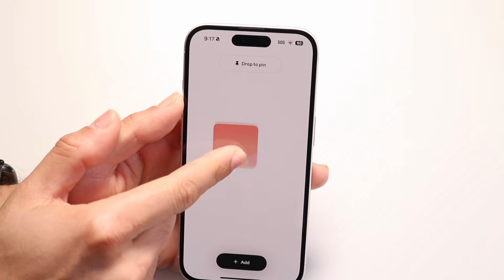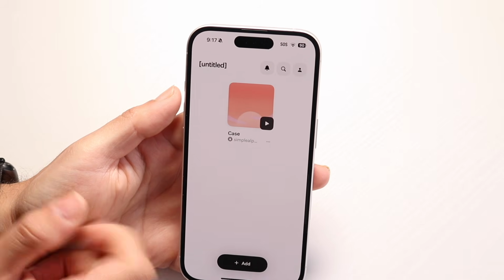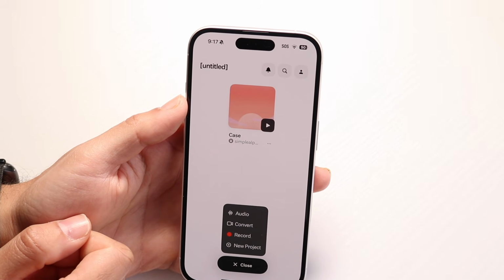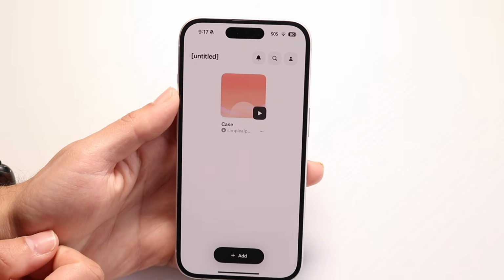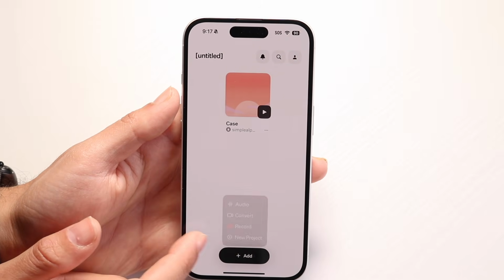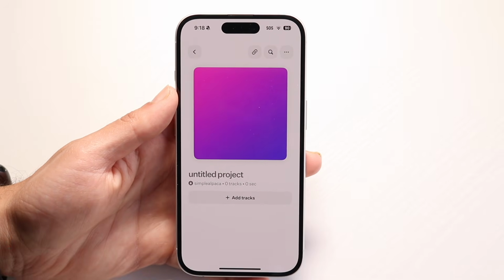So if you want to, you can also go through and modify it. You can drag to pin it if you want to. You can add more songs by clicking up here, and you can add an audio. You can add, you can convert, you can record, you can add a new project. There's a lot of cool things that you have here. But if you want to add more songs to a different project, you can click Add, click on a new project down here, and you can just keep adding songs and keep adding projects.